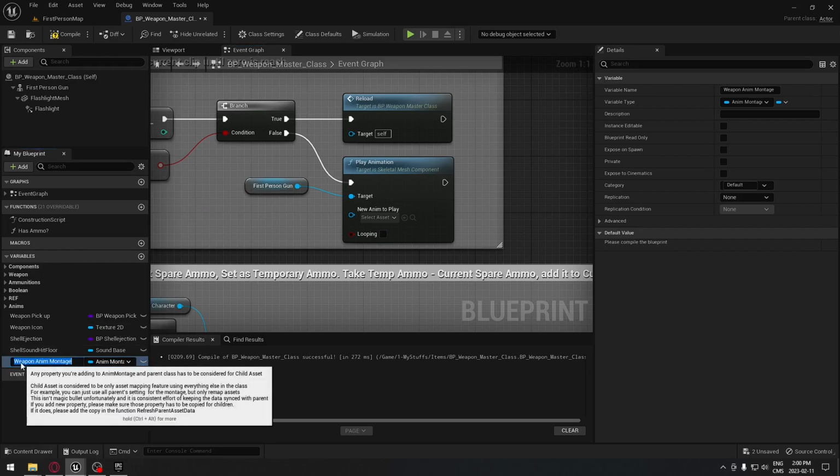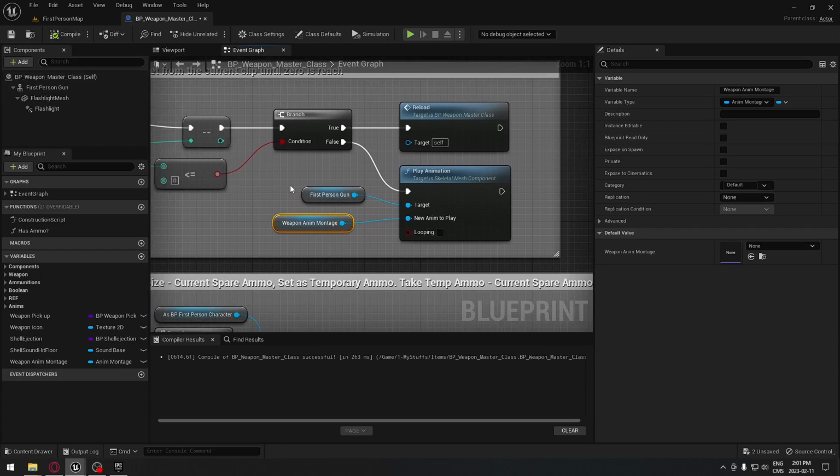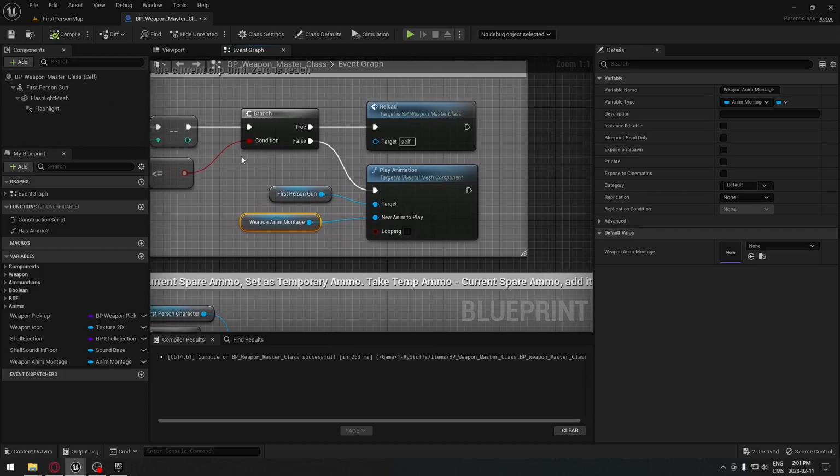And now when it's done, we can take this and just drag it to our board, do a get, and plug that right to our new animation here. And we can compile. So now if we do have enough bullets, it's going to play that animation that we're going to select in each of our weapons on the weapon itself.